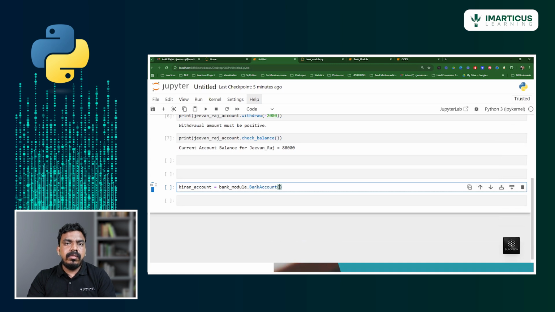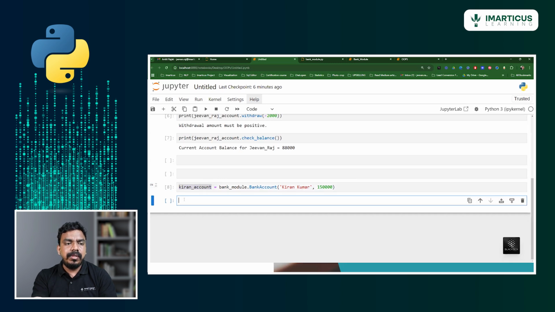So this bank account takes two arguments. One is the name of the person and the other is the current balance that the person has. So the name of the person is Kiran Kumar, and the current balance that the person has, consider the person as 1,50,000. So now I have defined it. I can call this instance whenever I want some operations to perform.